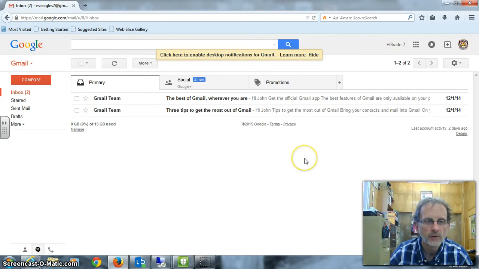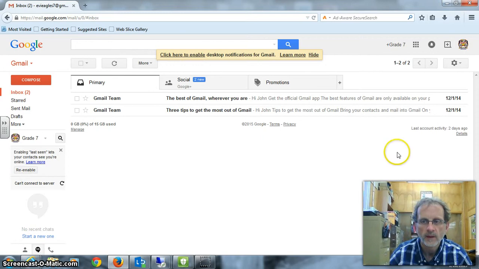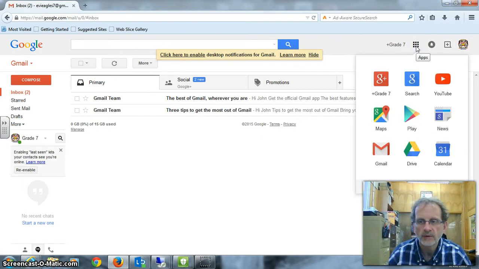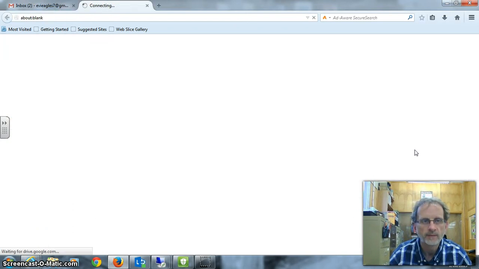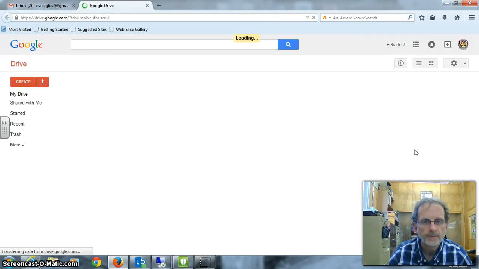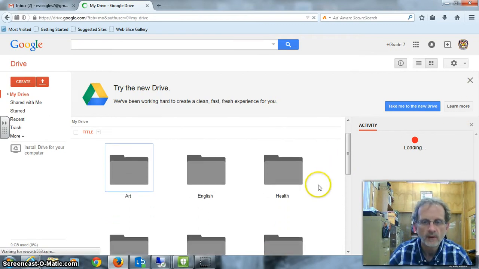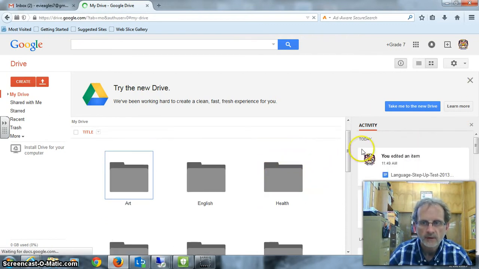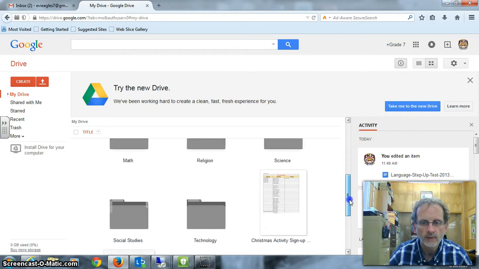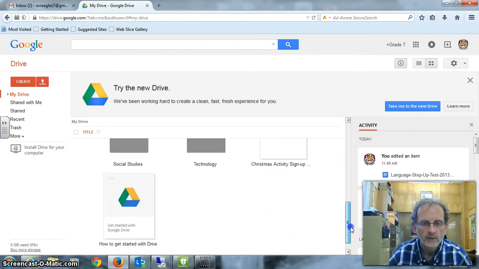Alright, so now this should look familiar because basically you're in the email section for that particular drive. So we'll come up here and we'll get to our trusty little apps section, and we will go to the drive, and here we are coming up here on that drive, and you'll notice that it's already been populated with some folders in which you can put materials and so on and so forth.